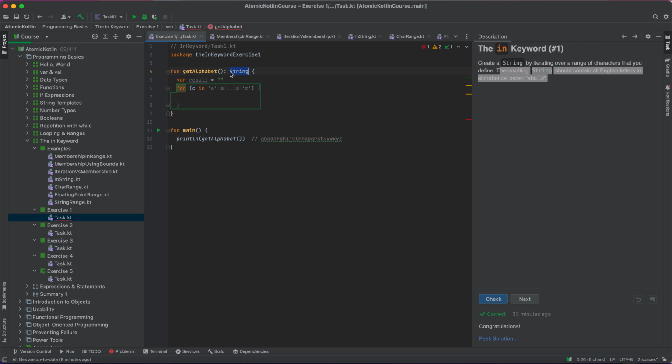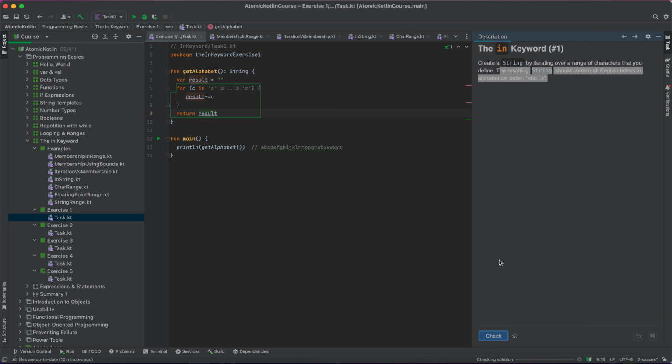Actually it's returning a string, okay. And then what I do is pretty much in this range I just try to add the number of the first character and then finally return the result, right? That's it guys, so we don't need to do anything. So let's check out if this is the correct answer. Yeah, that's the correct answer.